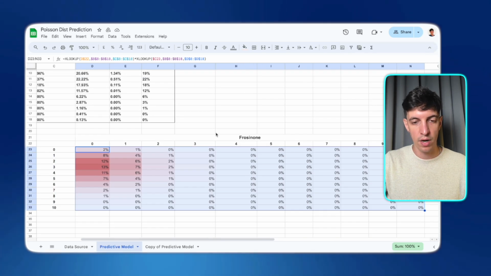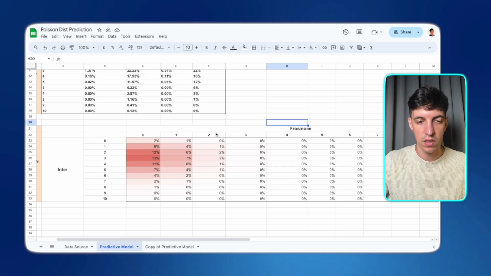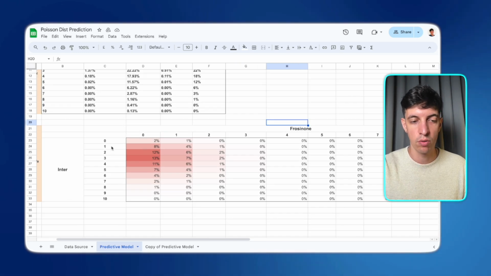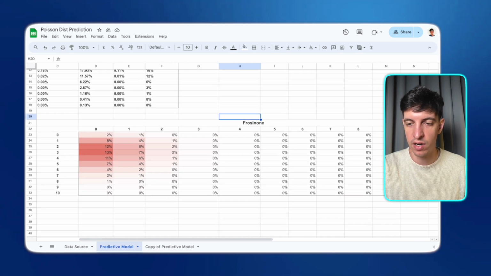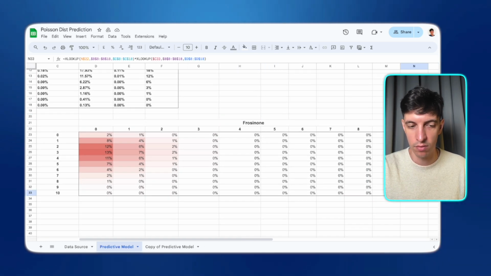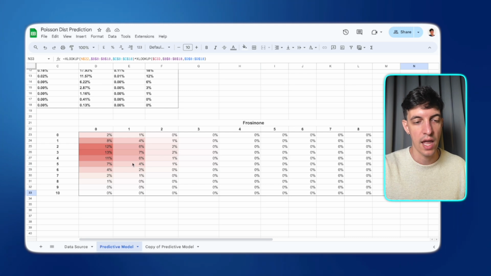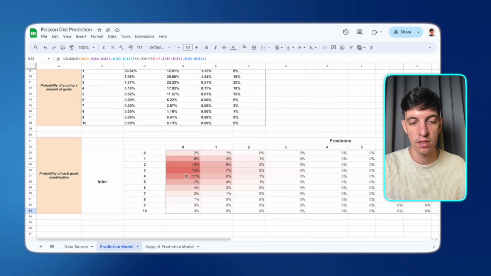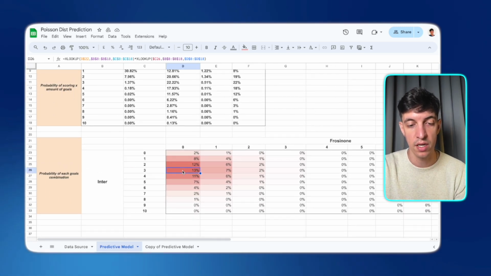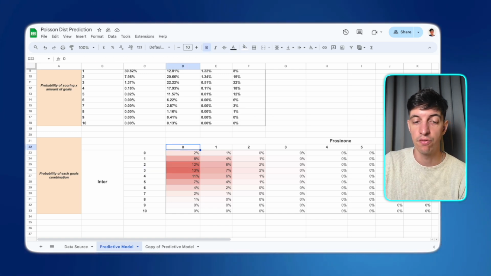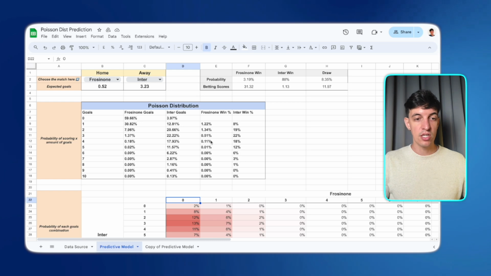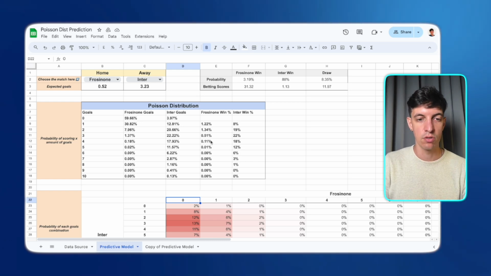So basically what I've done in here is we have the different probabilities of each goal combination, also with the conditional formatting. So obviously it's impossible, like very low probability of teams doing 10 goals or something like this, and it seems that the highest probability in terms of goal combination would be this one here, 13%, which means 3 for Inter and 0 for Frosinone. And well, this is pretty much it. So this is kind of the final result of our project.